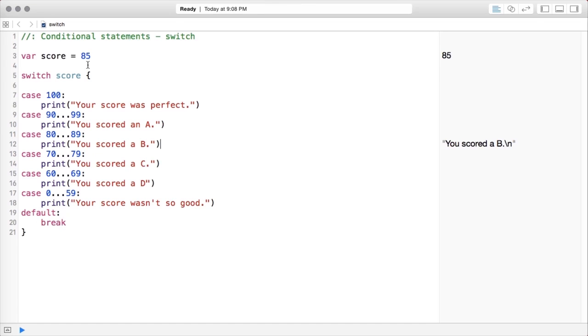So in other words, let's just do a couple examples. If I put it at 45, then it'll show that your score wasn't so good. But if I put it at 100, then it'll show that my score was perfect. And then what happens if I put it at 101?